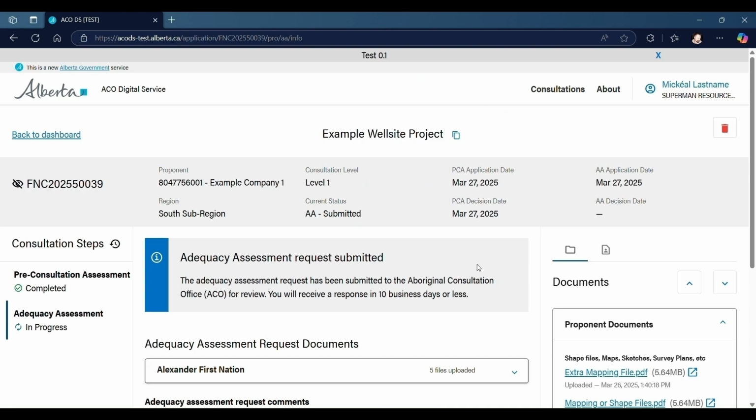To further explain what has happened in terms of the population of this screen, I'm going to turn it over to my colleague Lisa. When your file has been submitted, you will see a verification in the information banner that indicates that the adequacy assessment request has been submitted and that you will receive a response in 10 business days or less. You will also note that the current status has changed from PCA completed to AA submitted, and you will see that the application date has been auto-populated. If you look over in the left navigation pane, you will also see that the AA is now in progress.